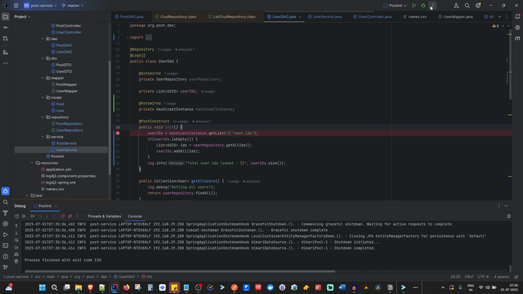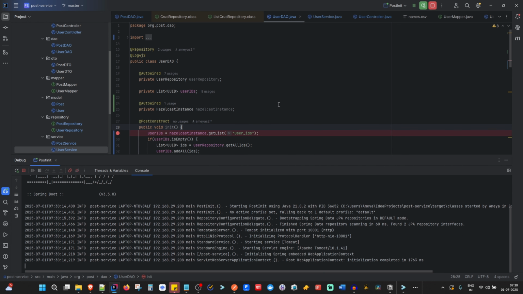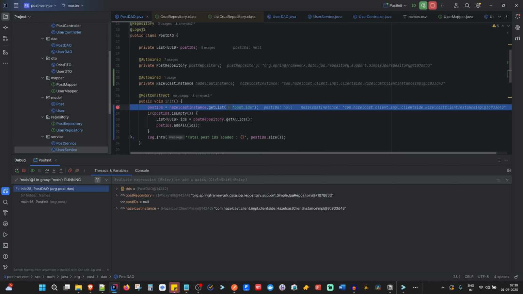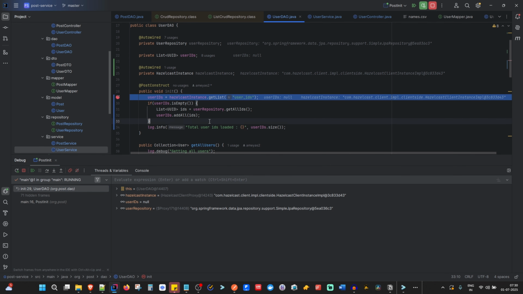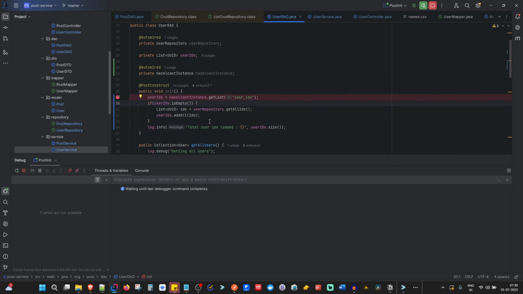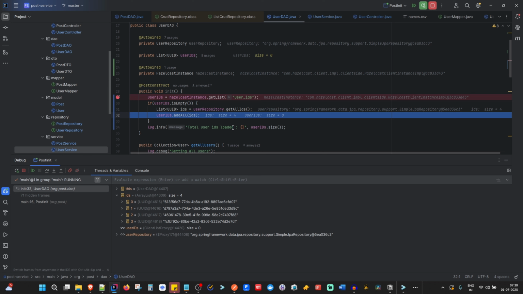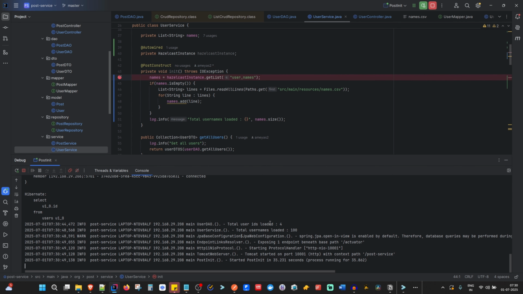Go to debug and continue. HazelCast user IDs. Okay, so we got F, that is empty, and it will get all the IDs from the user repository. There are 4 users, and it will load it into the user IDs and F9. Cool. Continue. And this starts the server.